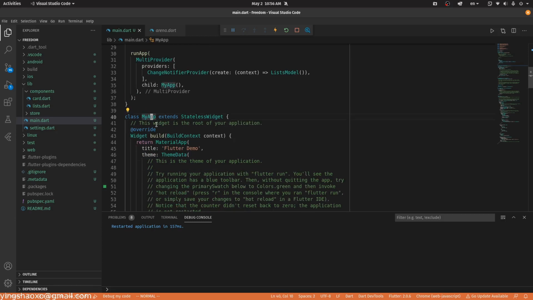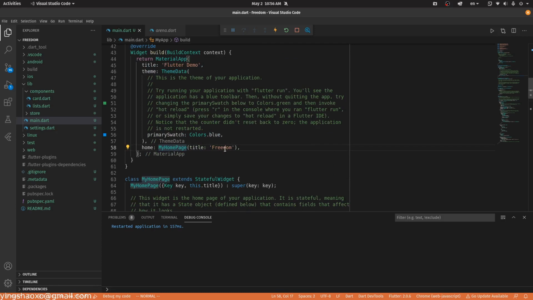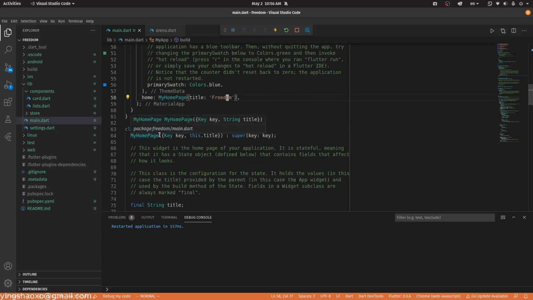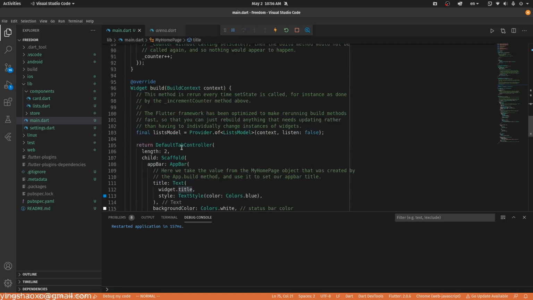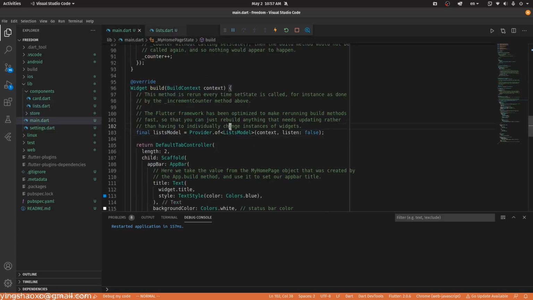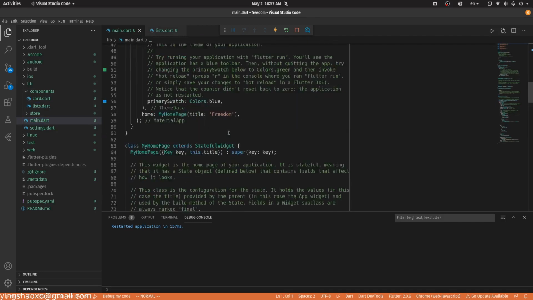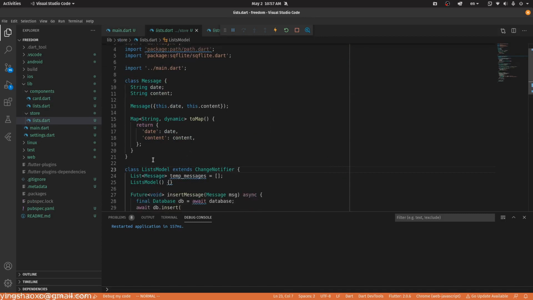Then we go to MyApp. Got a home page here with a title called Freedom. For this page, we got a variable called title, but that isn't necessarily helpful. Here we got a list model. Where's our model? It's probably inside of the lists folder. Okay, we need to check it. List model, let's go to the definition. Okay, here we go. It's right inside of the store.